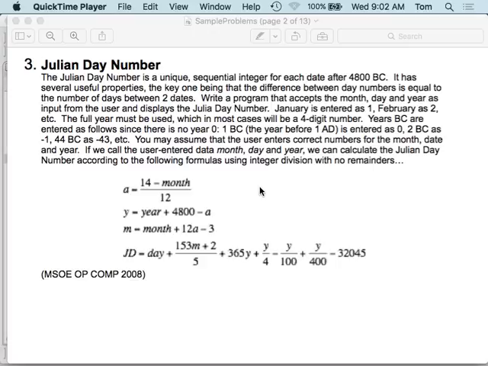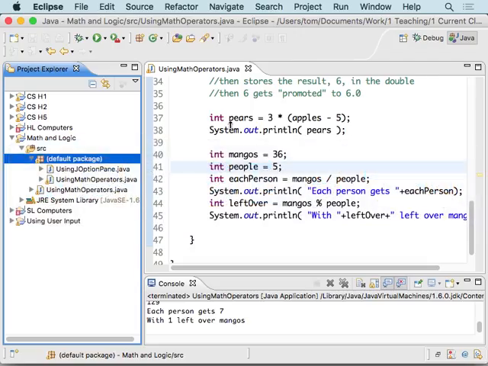All right, so we're going to take a look at solving this Julian day number problem where we're going to ask the user what day it is, what month, and what year, and then we're going to tell them the Julian day number for that is whatever it is. And the way that we calculate that is through these math problems right here. Okay, so let's go back to Eclipse.